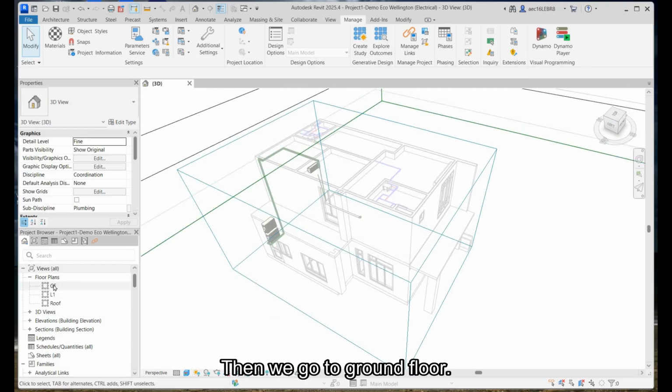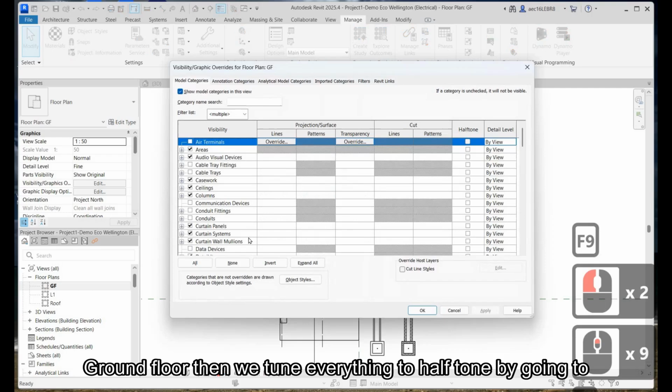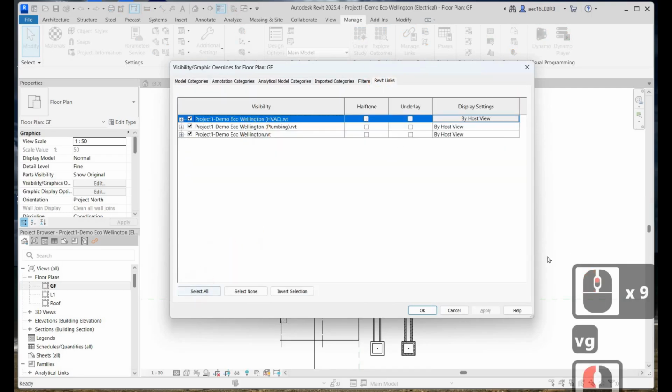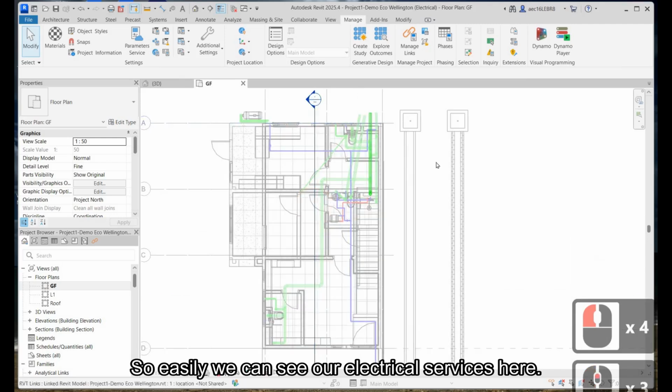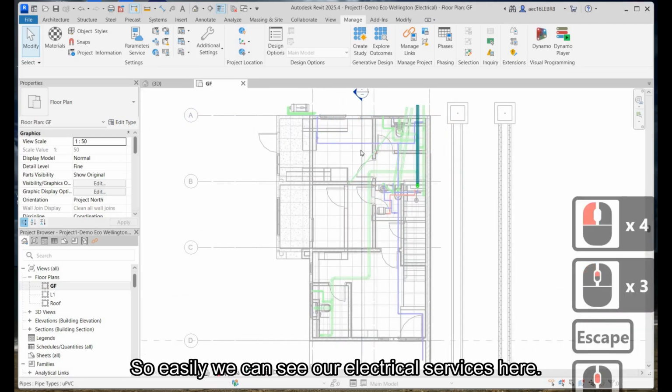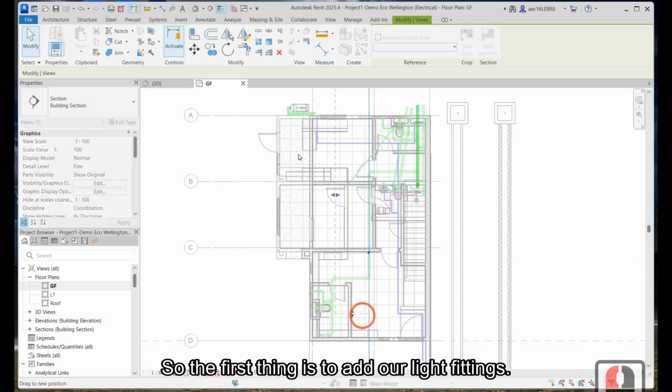Then we go to ground floor. Ground floor, then we turn everything to halftone by going to VG, then turn it all to halftone, so easily we can see our electrical services here. So the first thing is to add our light fittings.